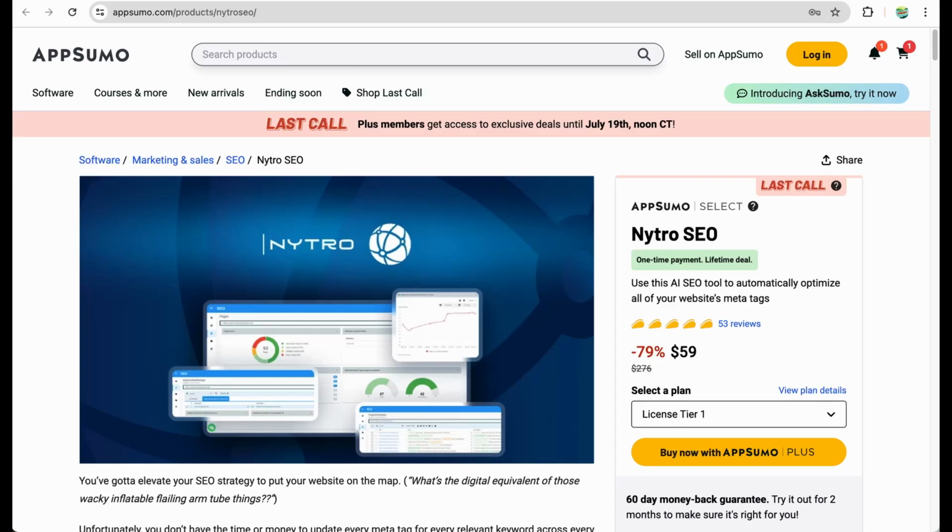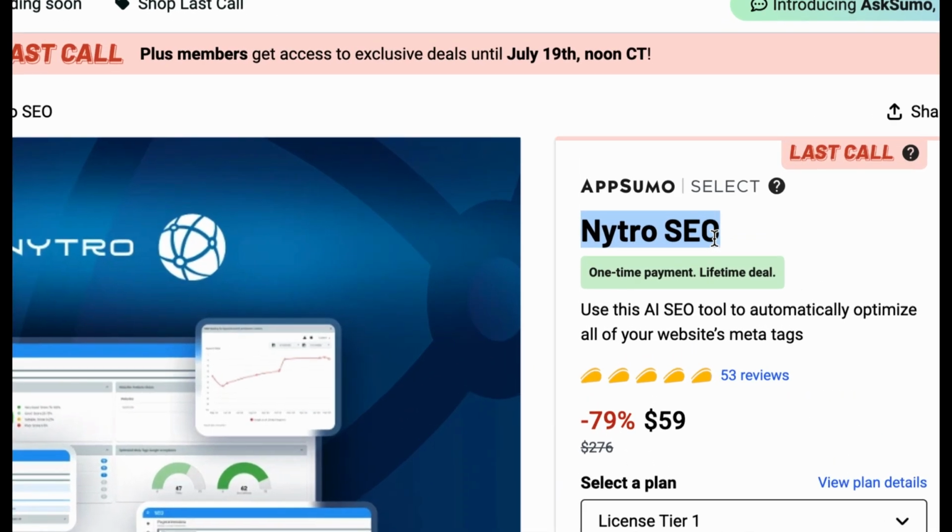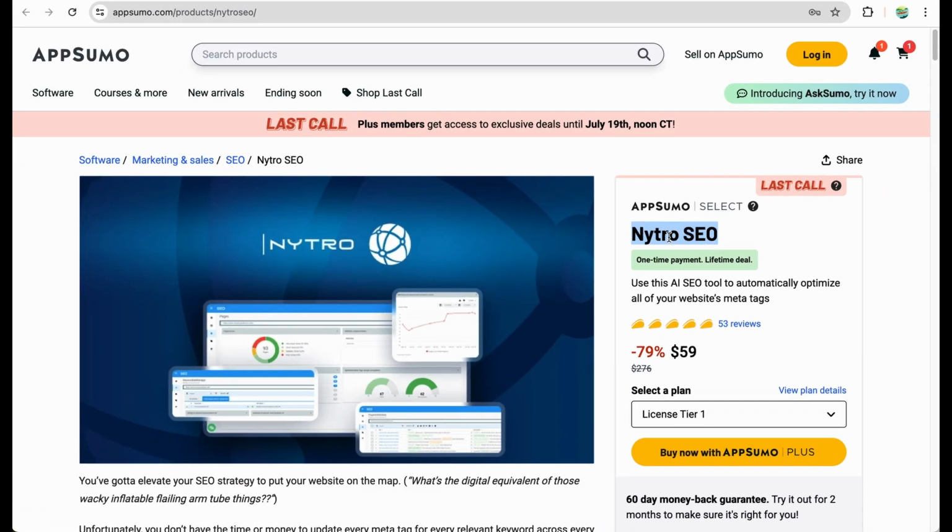Welcome to Crowded Lab. Today I will explain to you what Nitro SEO is and why you should probably not buy this software. I will provide the explanation and will show the reason on my live website. And as well, I will tell you about use cases where this software still can be relevant.